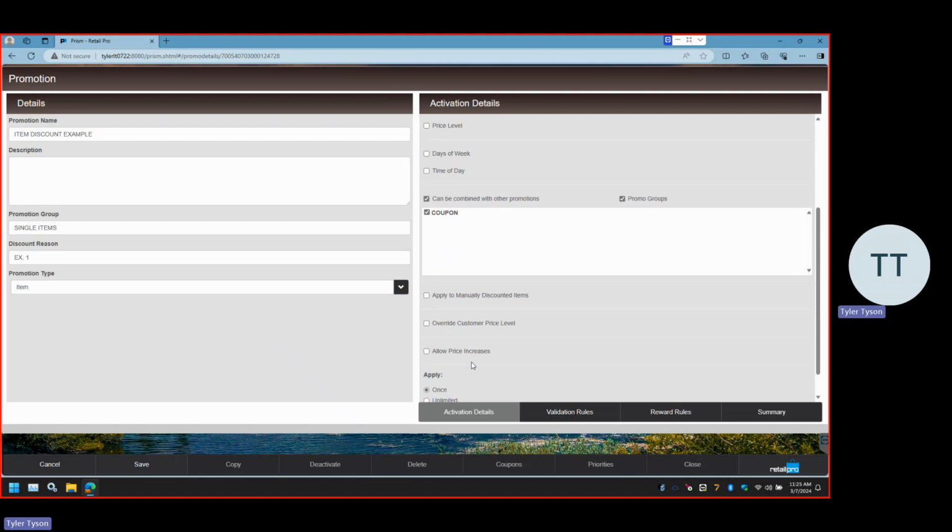Override customer price level, allow price increases. You know, it's there because somebody needed it. I can't imagine we would set up a promo to increase the prices unless we wanted to pull some April Fool's joke on people. But somebody needed that. So if you want to allow price increases due to promo calculations, turn it on.